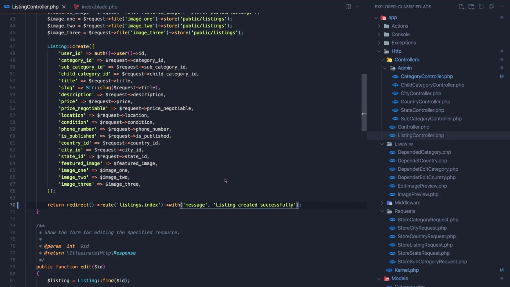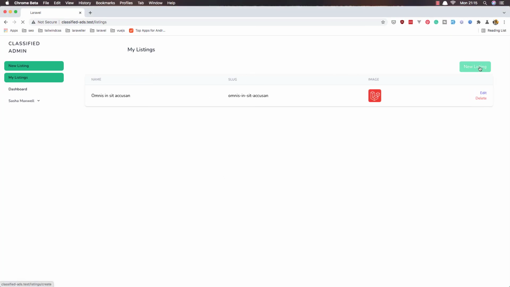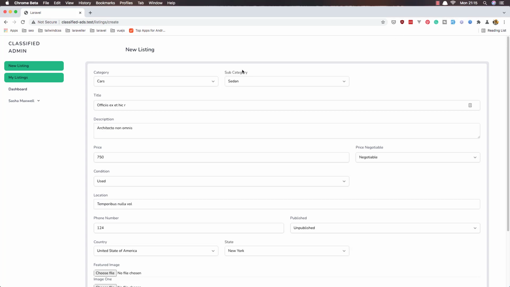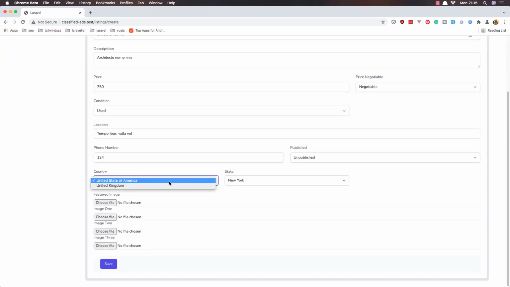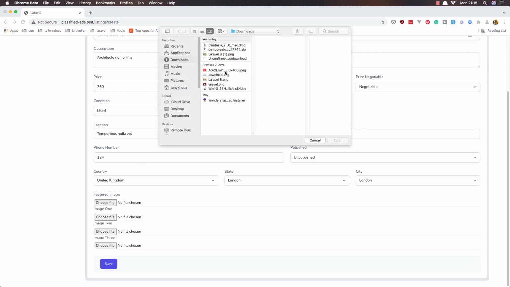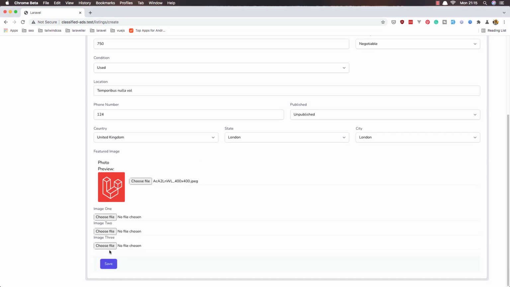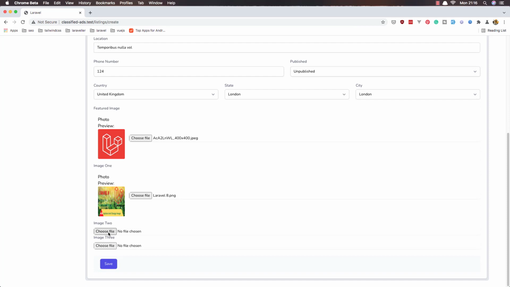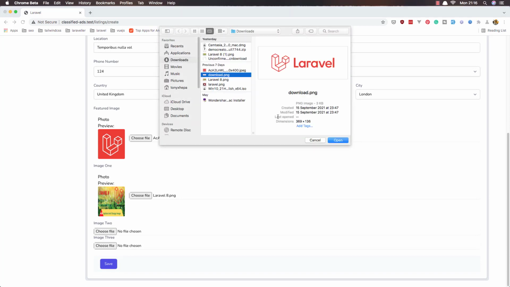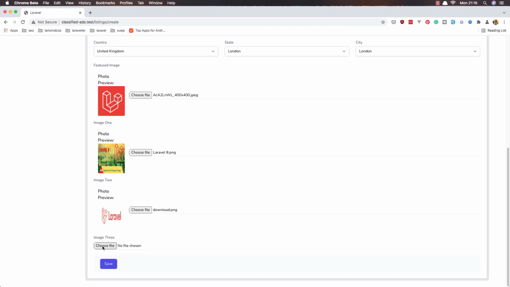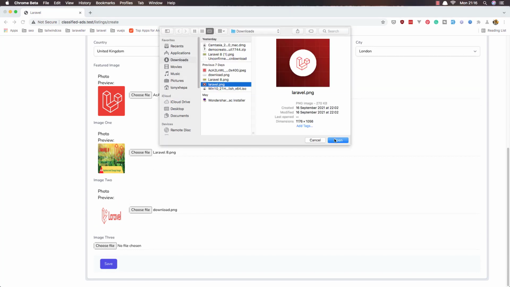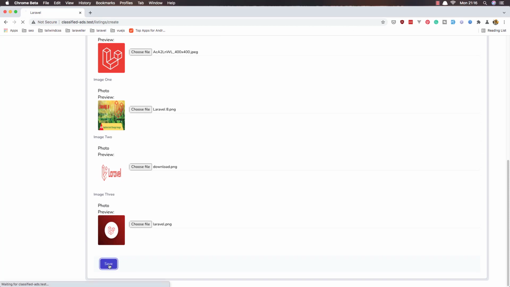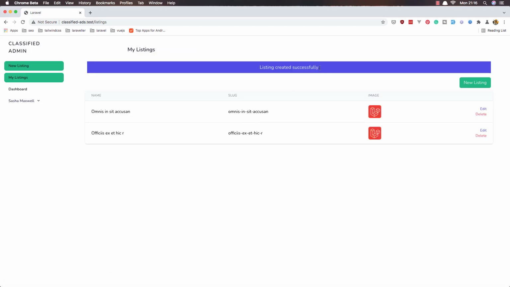Okay, I'm going to save this and go back here, new listing, and I'm going to use fake filler, just update the categories here and country, state and city, also choose the files. Open image 2 and the image 3. Okay, hit save, and now we have a listing created successfully.